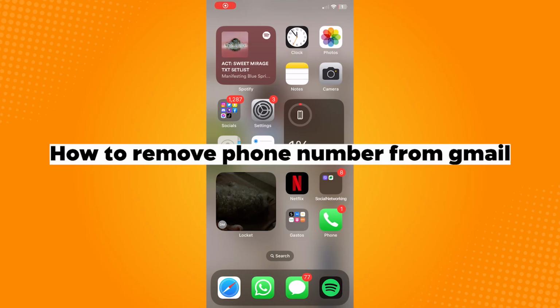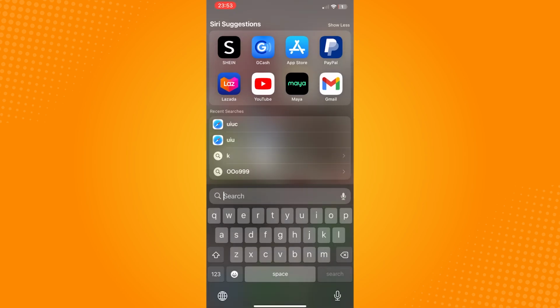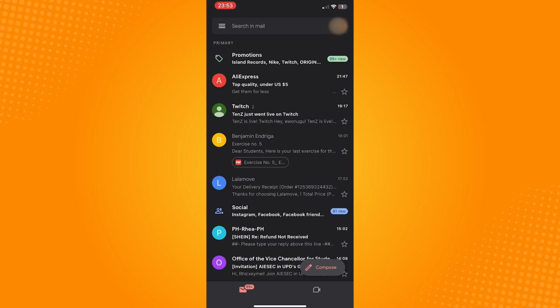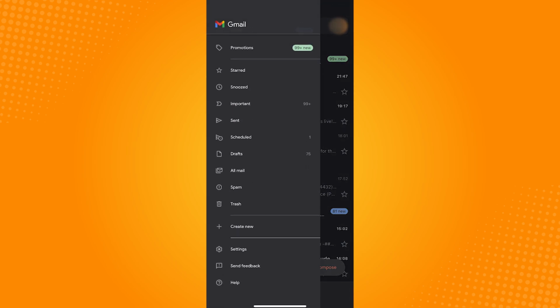How to remove phone number from Gmail. So go ahead and open your Gmail application. In this page, click on the three lines icon on the upper left corner of the screen. Scroll down in this panel and then select Settings.